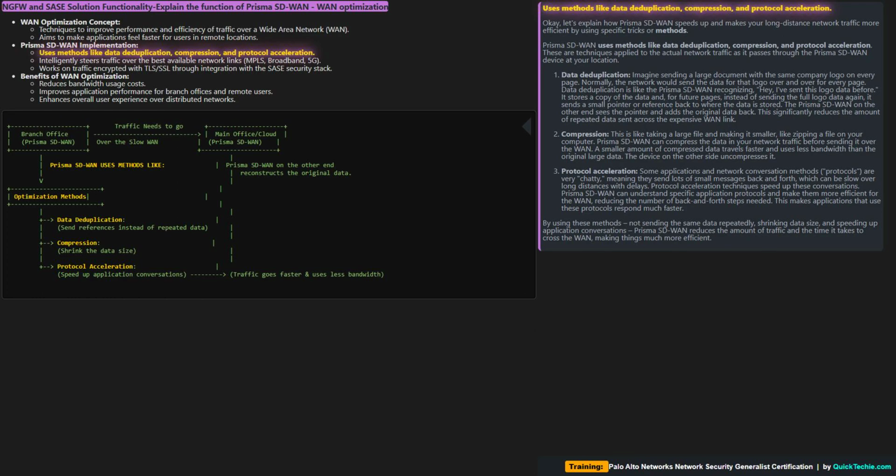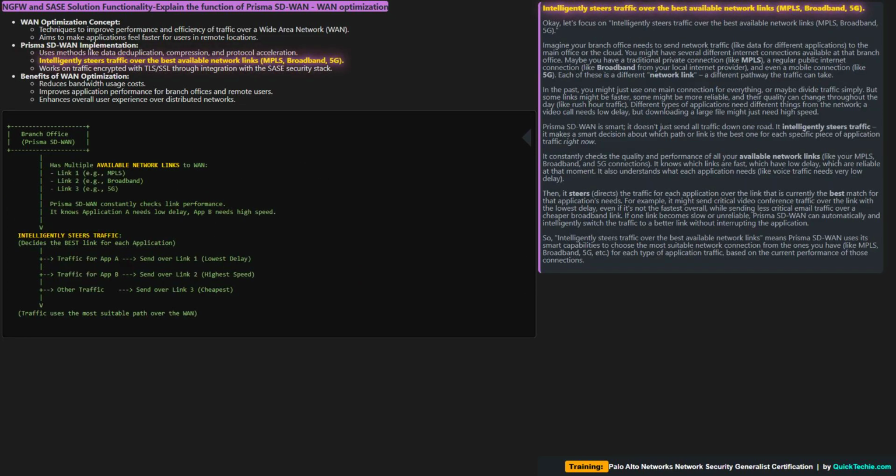By using these methods, not sending the same data repeatedly, shrinking data size, and speeding up application conversations, Prisma SD-WAN reduces the amount of traffic and the time it takes to cross the WAN, making things much more efficient. Intelligently steers traffic over the best available network links: MPLS, broadband, 5G.